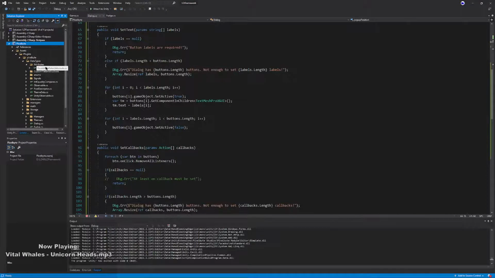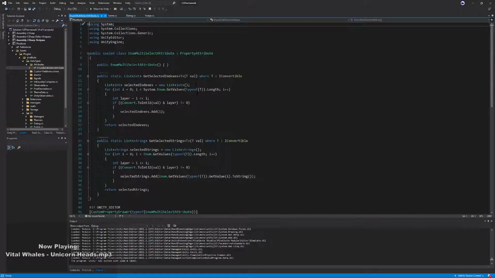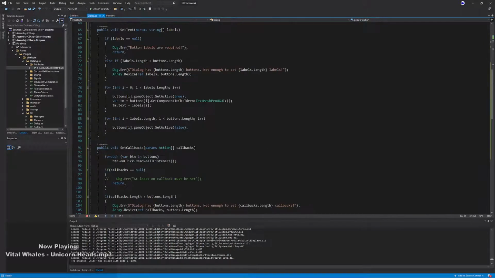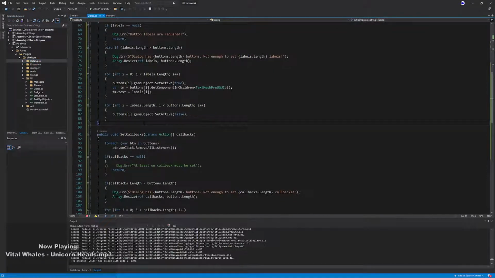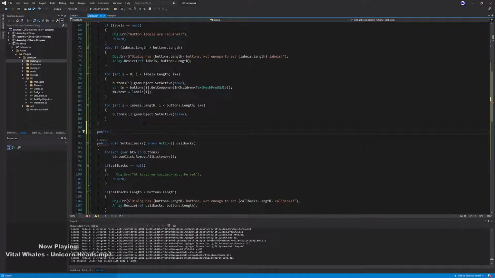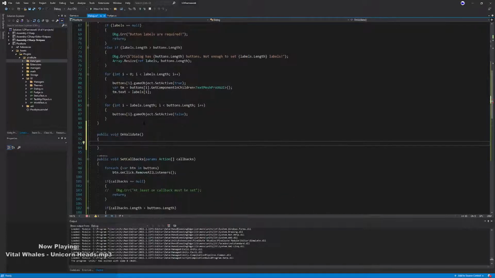Do I have that? What's my multi-select attribute? I wish there was just an easy way to make a button that you could add to the inspector. I know you can do the editor stuff. I don't like to do that because it's just a lot of code. I like concise, small amounts of code, as little as I can get away with. So let's just, I believe validate is called.